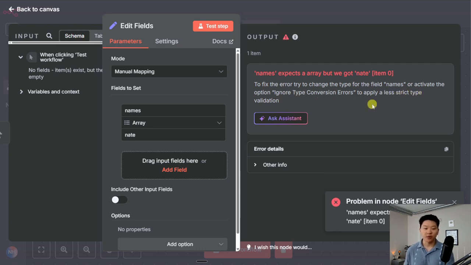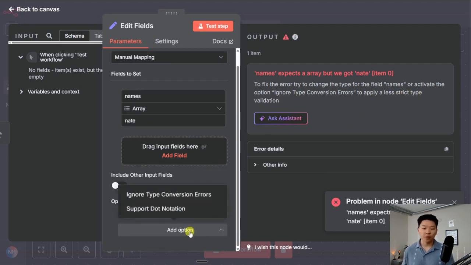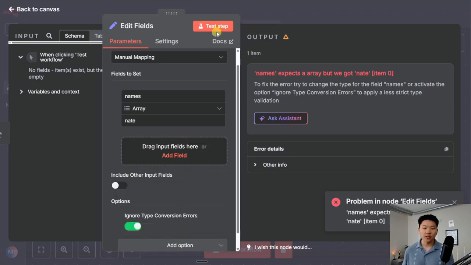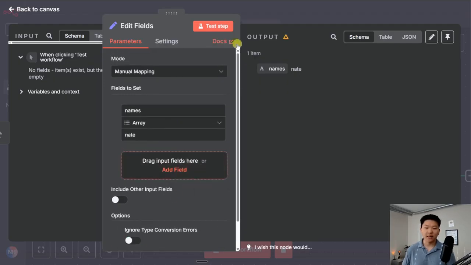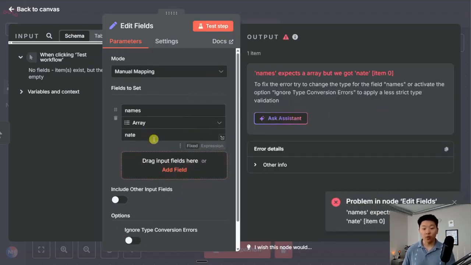So to fix this error, change the type for the field names, or you can ignore type conversions, whatever. If we were to come down to the option and ignore type conversions, and tested the step, it basically just converted the field called names to a string, because it could understand that this was a string rather than an array. So let's turn that back off and let's actually see how we could get this to work if we wanted to make an array. Like we know, an array is just a fancy word for a list.